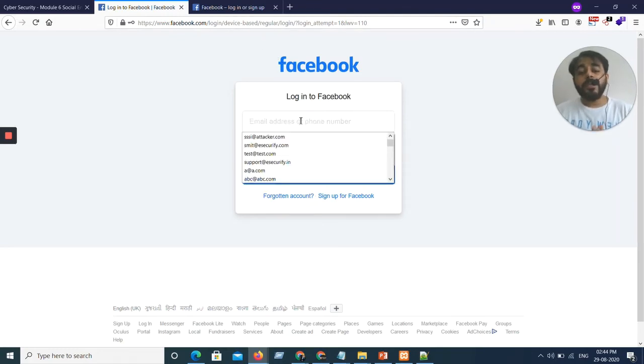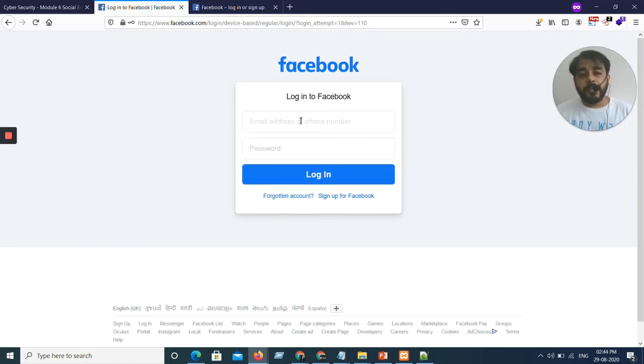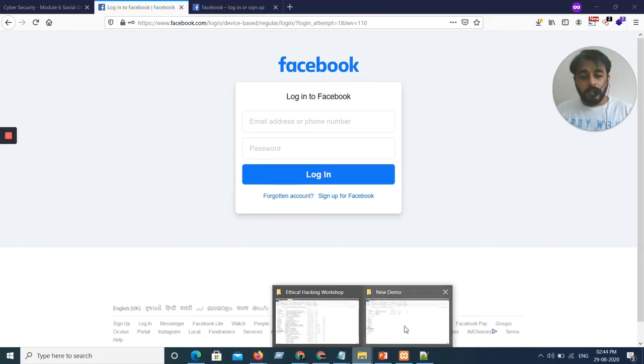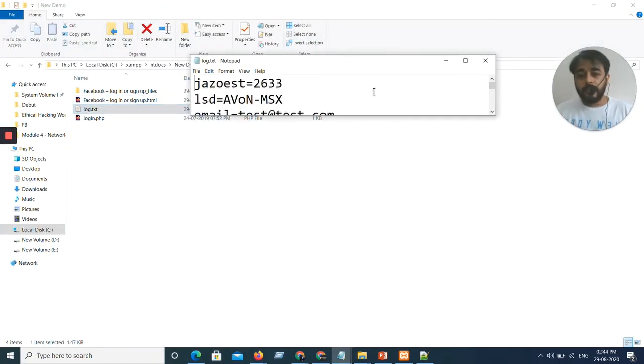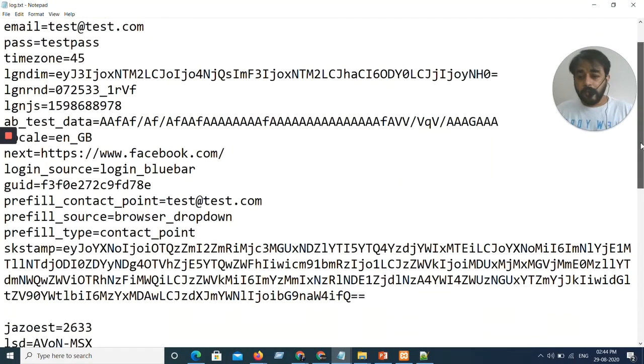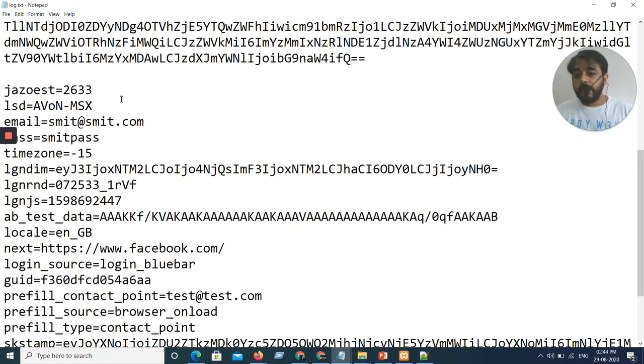Now you usually see this page when you mistype some characters or your email address or password is incorrect. Look, this is the original domain, right? So this is kind of a trick that you can play. And let's go into this folder and check this out. In this log.txt you will see a new entry. Can you see this? Email address smith@smith.com, password smithpass.